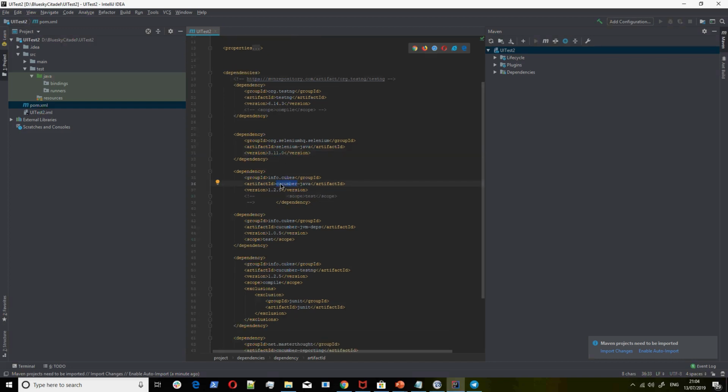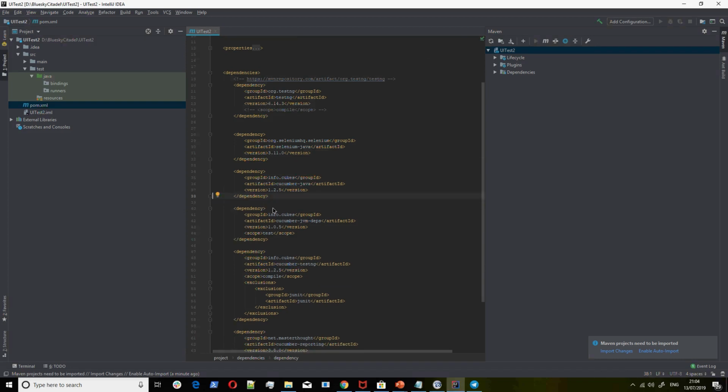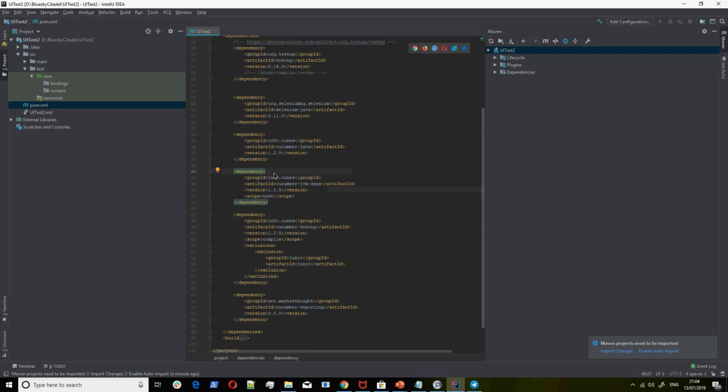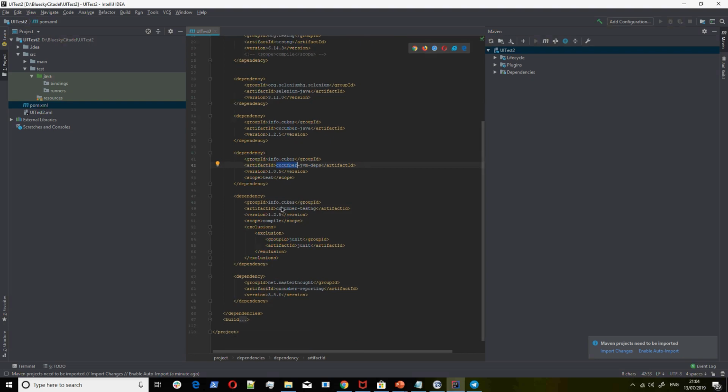Then also we need to use Java for Cucumber, and we already have the version that we want to use. I think this is already commented out, so we don't need this one, to be honest, and the scope, so we can remove that. Then also we need Cucumber JVM as a dependency, and the version that we are using is 1.0.5. Then Cucumber with TestNG dependencies is another thing that is needed.